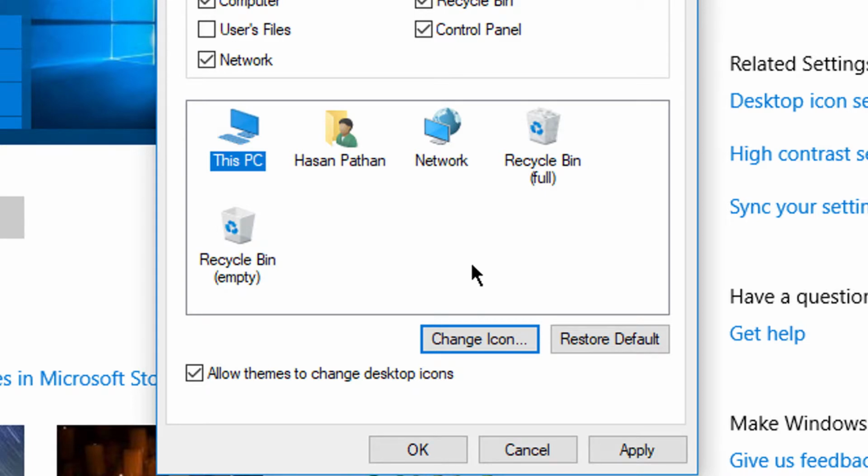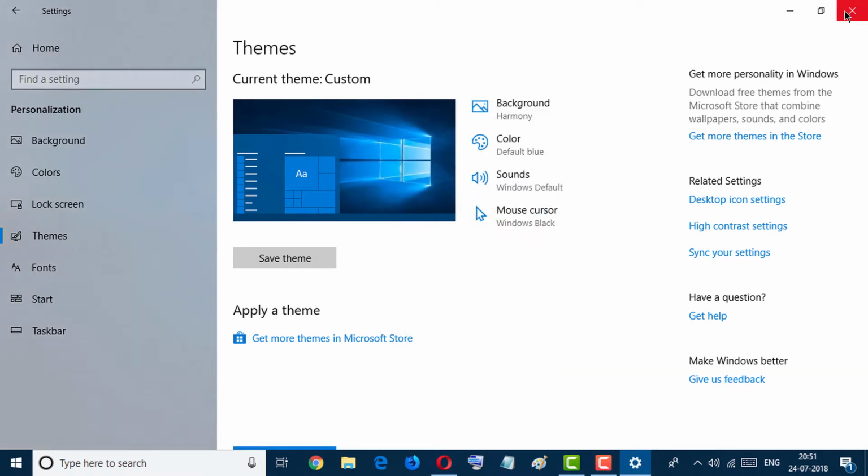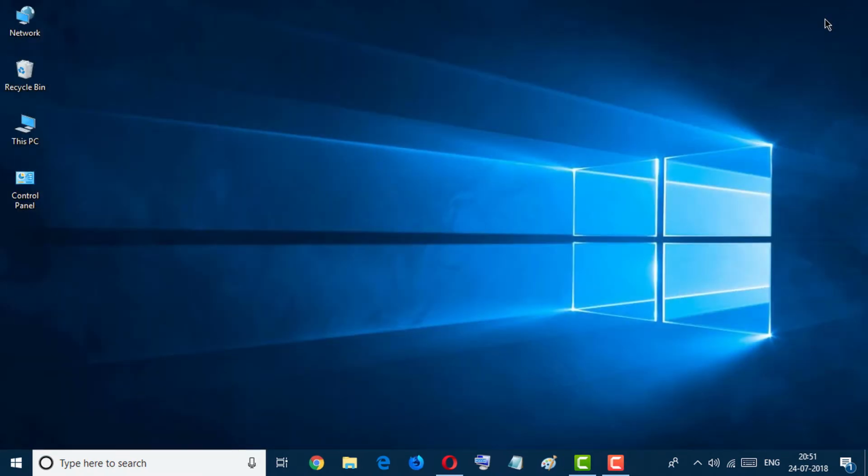After customizing the icon settings, click on apply and make OK. Now go back, and you will find all the icons which you want. So friends, by this easy method you can get back missing desktop icons.